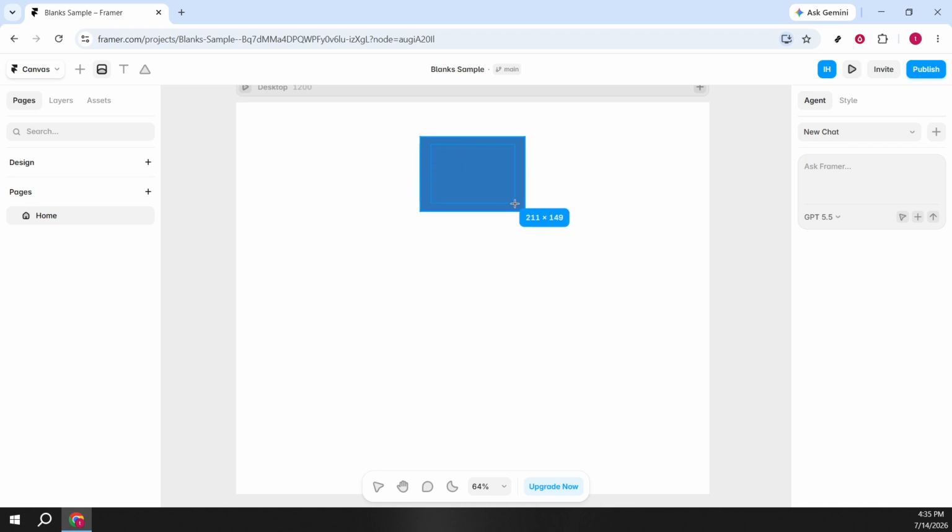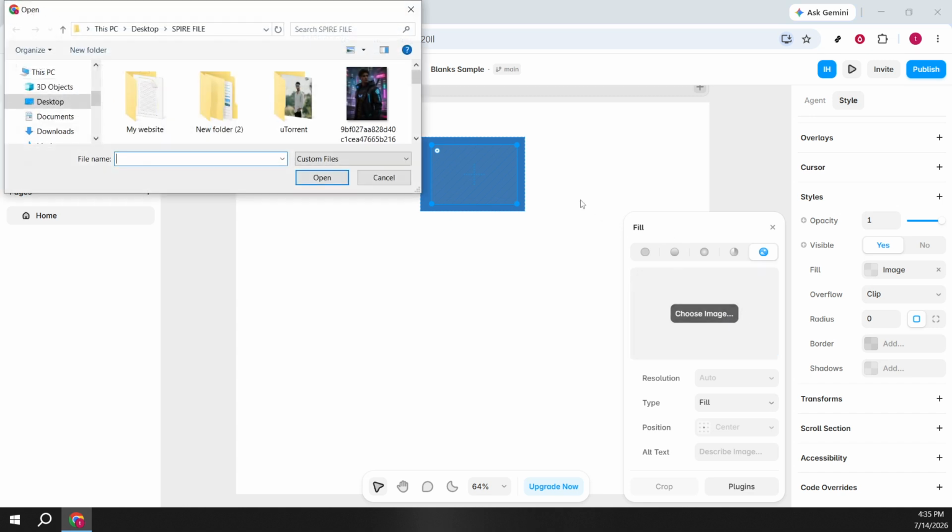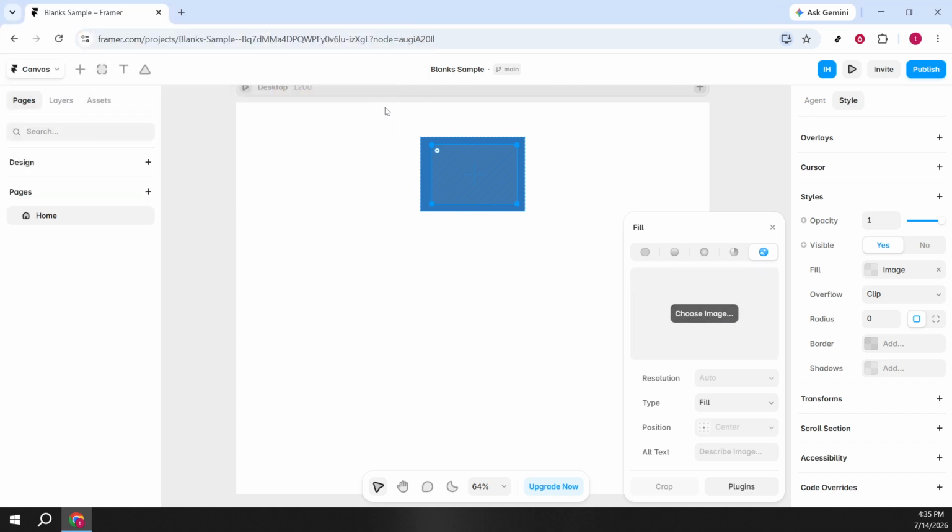Once it appears, resize and reposition it within the frame for the right balance, leaving enough breathing room so text or other elements have space to shine. And that's it. Your new section is in place, styled, and ready for content.